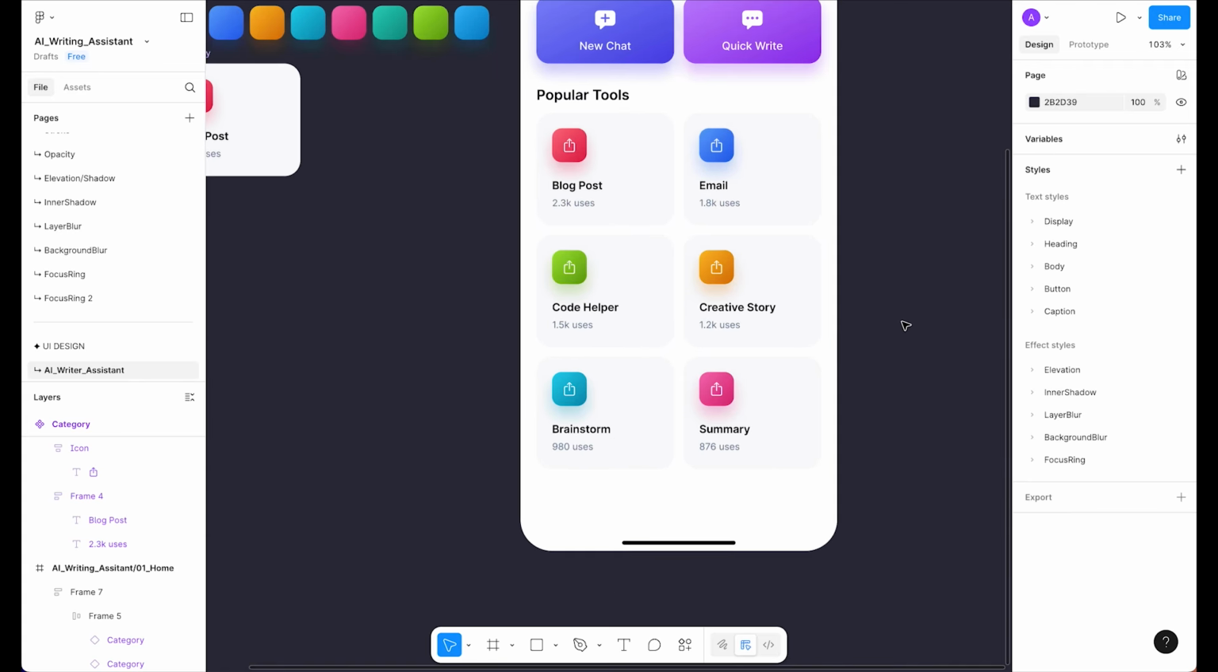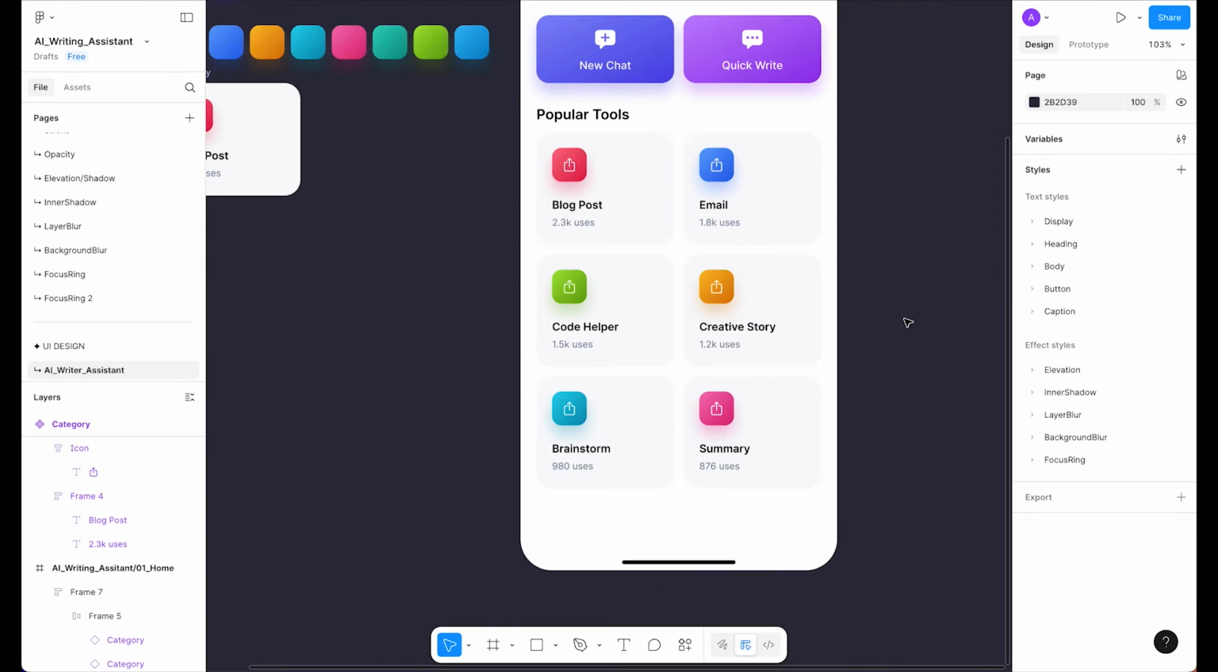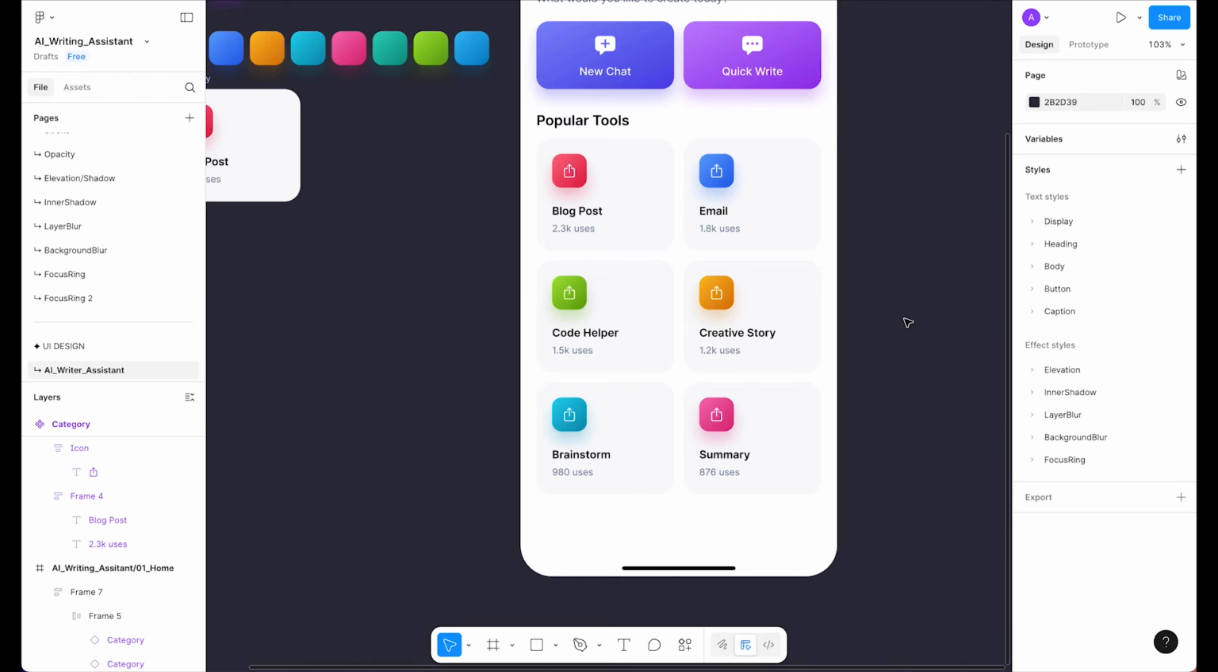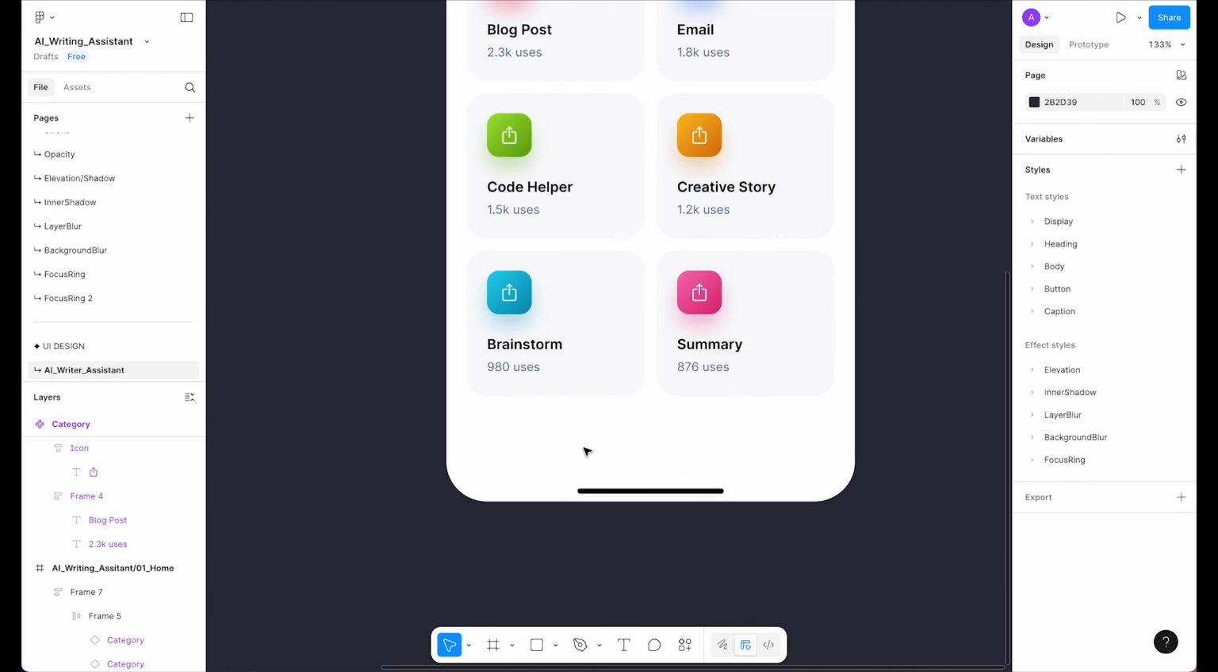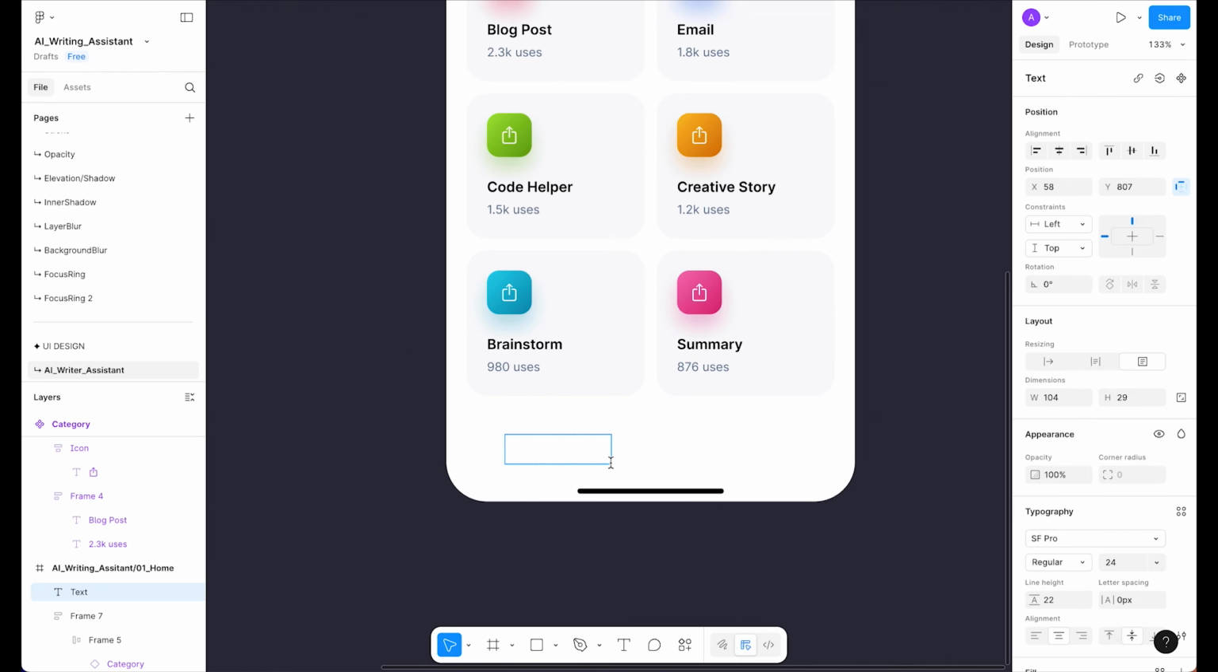Okay, so I think let's stick with this one. Right now I'm deciding, but let's see, this is more like a cleaner version. And now let's create our footer. So for the footer, I'm going to select the text tool and draw a frame for the text, make it Home.